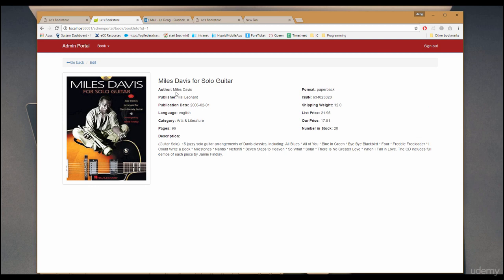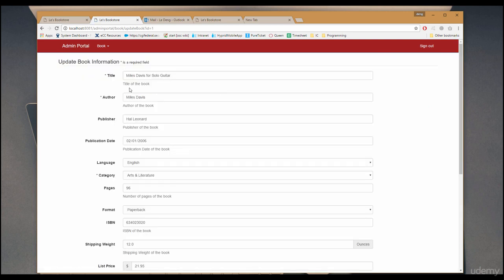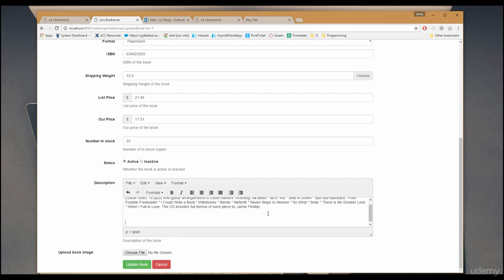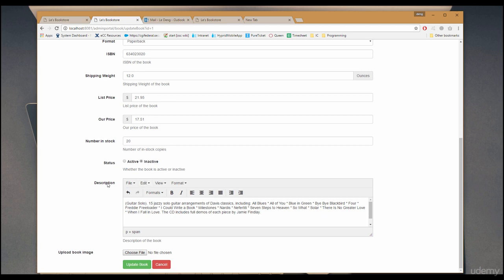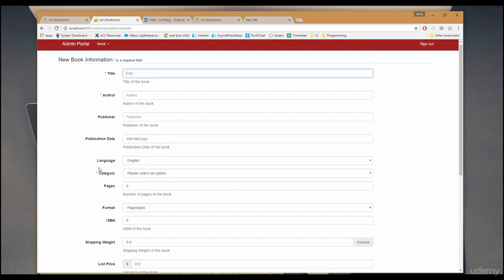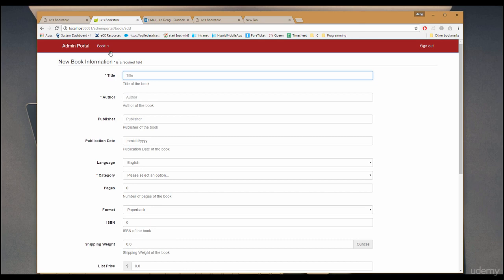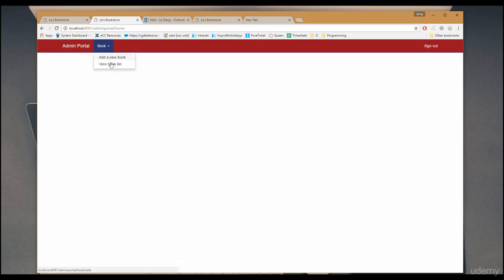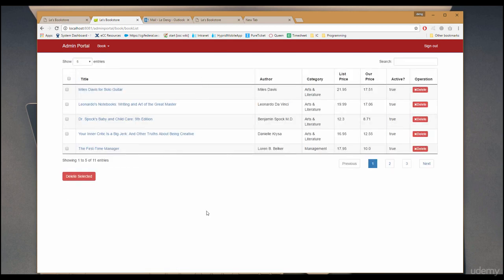If I want to change something, I can edit the information. I can type rich content for the description and choose an image. Okay. I can make the book inactive so that the book won't be found in the bookshelf. And now I can add a new book, so everything will be completely new. That's pretty much what you need for an admin page.